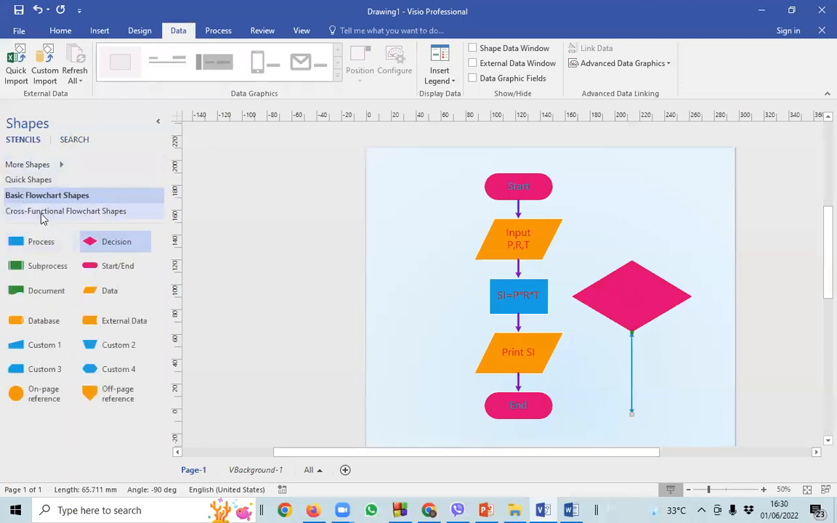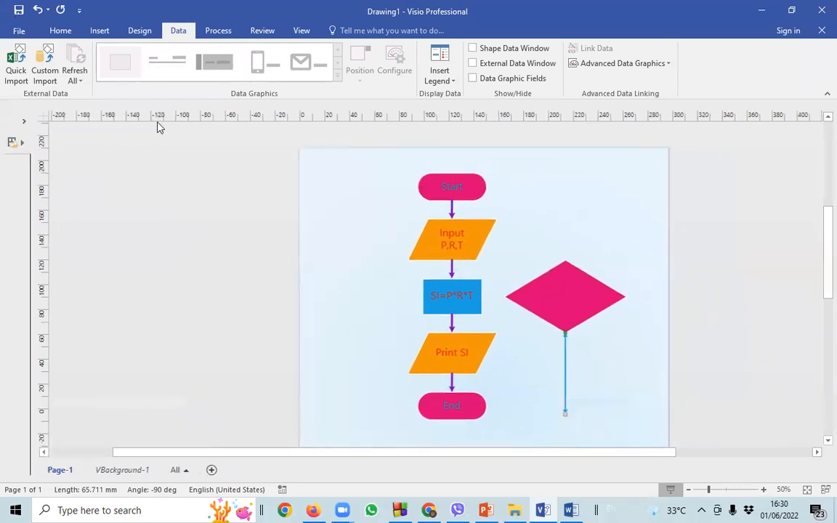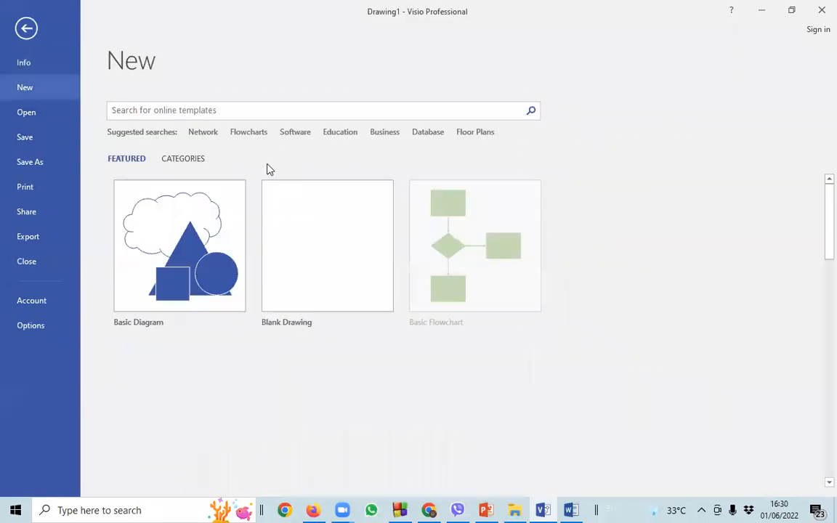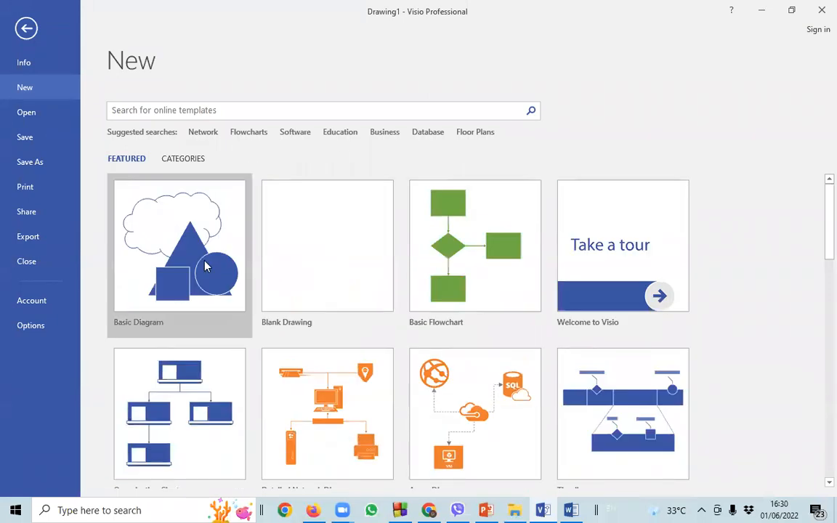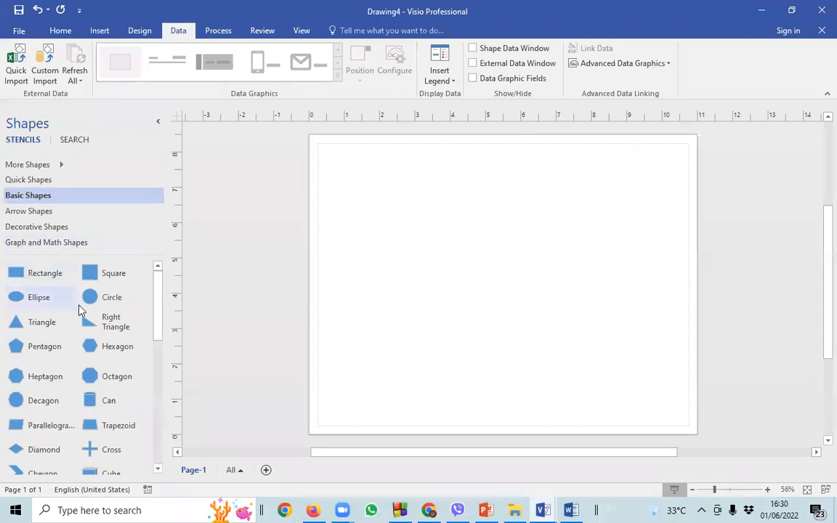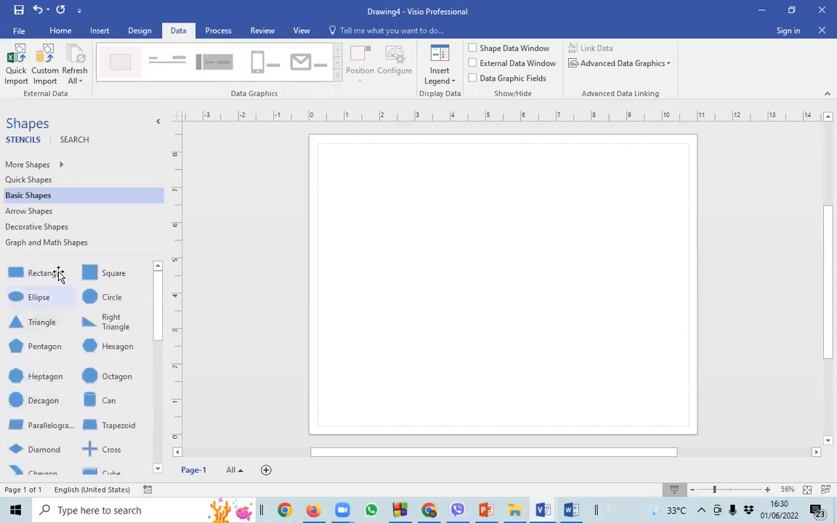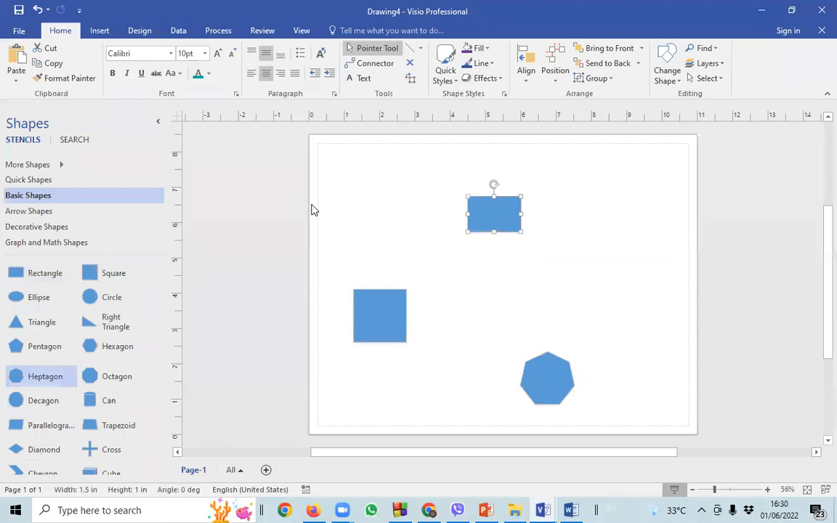So in this way, suppose I am working here on the basic flow chart. If you need any other type of drawing, you can select any other category. Suppose basic shapes, you can also use different kinds of symbols here. You see different kinds of basic shapes. From rectangle or any other shape or heptagon, just click, drag the icon and then type the text.